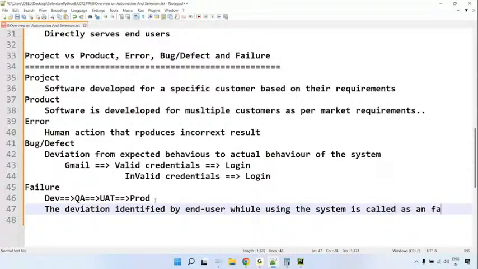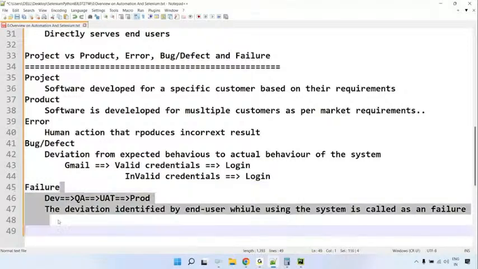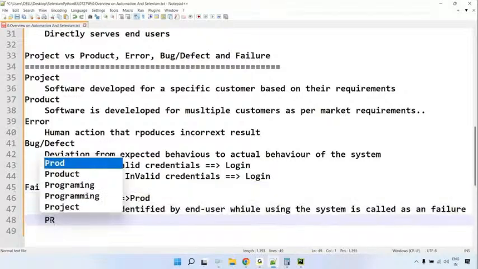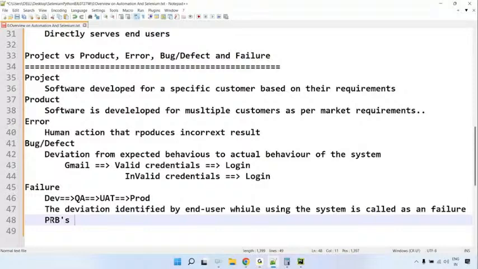Generally, if you are from a testing background, whether you are a manual tester, or you might already know some things in automation testing, these failures you will generally call PRBs or incidents. PRBs or incidents, maybe they might be different for you. Generally, PRBs or incidents are the deviations or the bugs raised in the production environment by those who are using that particular system.